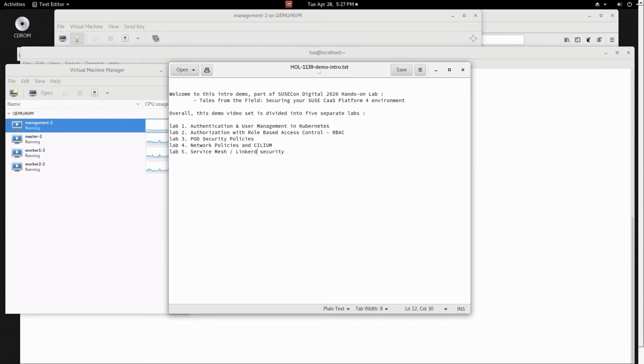Lab 2 will demonstrate authorization with role-based access control. Lab 3 will demonstrate pod level admission control with pod security policies. Lab 4 will demonstrate network flow securization with network policies and Cilium. The last one, Lab 5, will demonstrate service mesh and Linkerd security.